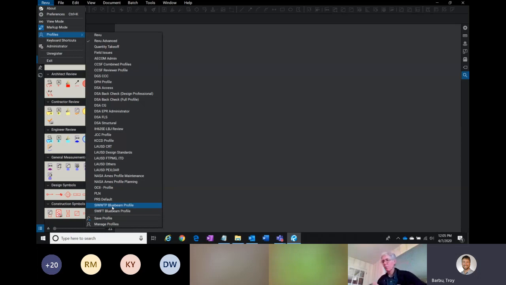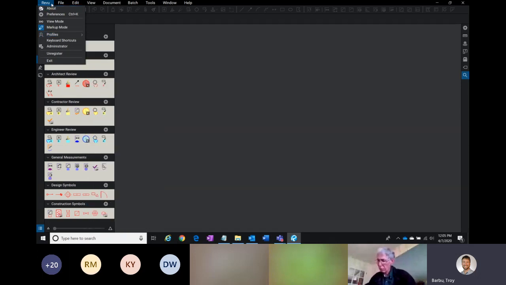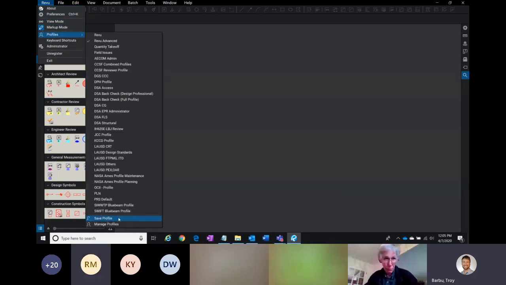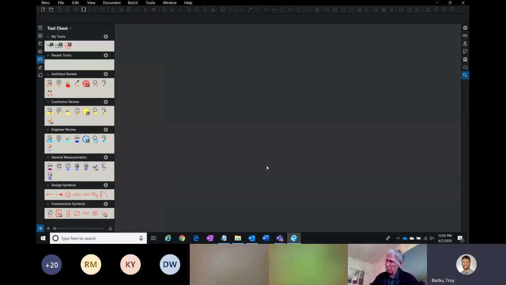But before you do that, if you have any customization that's happened, let's say that you've added your own buttons or something like that, one of the first things you're going to want to do is come here to Review, and then down to Profiles, and then see where it says Save Profiles right here. You're going to want to first save whatever profile you have active. That way, if you decide to come back to that profile later, let's say that I had changed this one, then at least you have the profile that you had before.